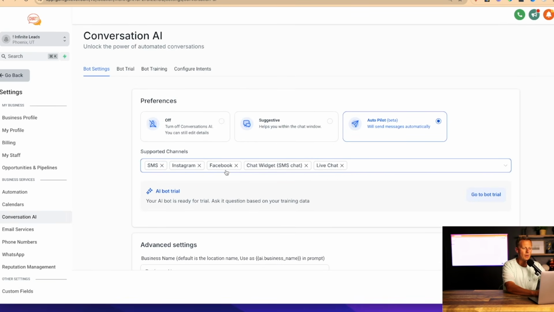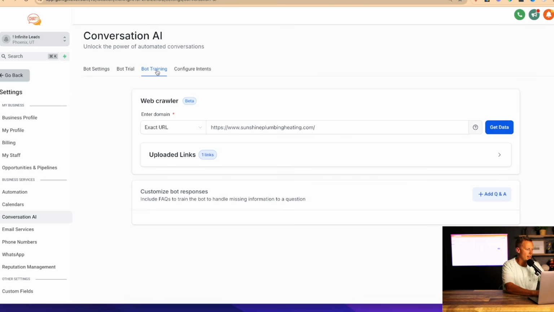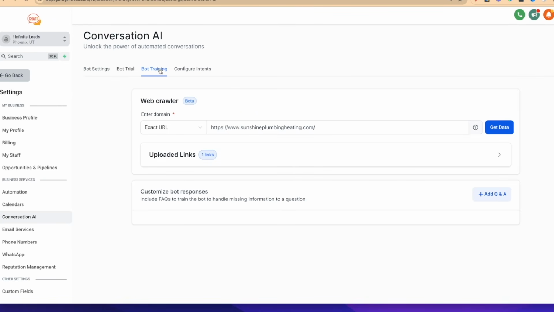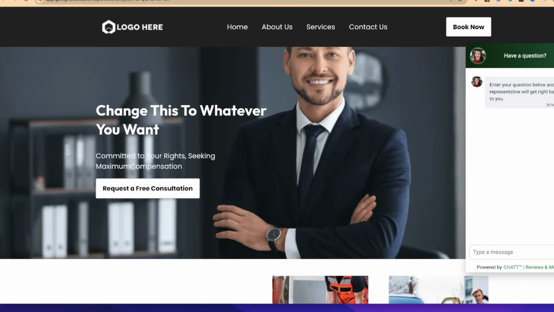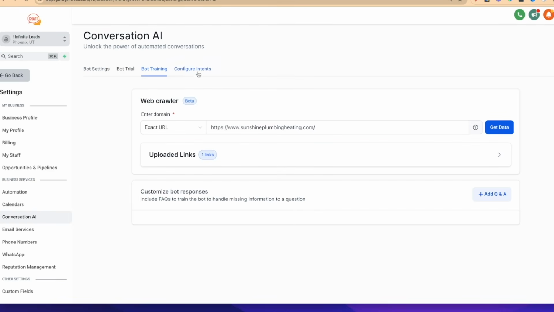Now, the next thing that we want to do is come over here to the bot training, because we might be thinking, well, cool, we've got an AI bot, but how does the AI bot know how to respond to all of these questions? Well, we just come over here to bot training, and we are going to grab the website URL, this one right here, and copy it. Obviously, this is just a demo website. I don't have everything set up, but you would grab your website, paste it right here in this area, and click Get Data.